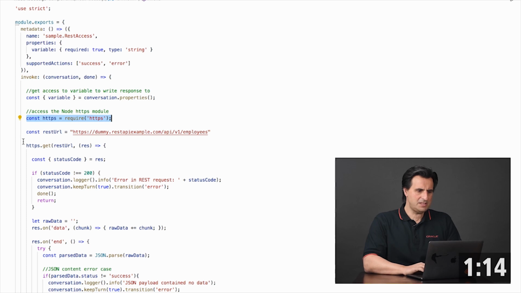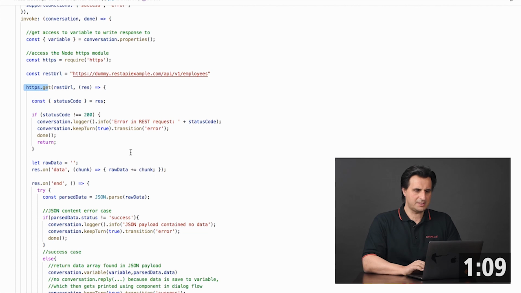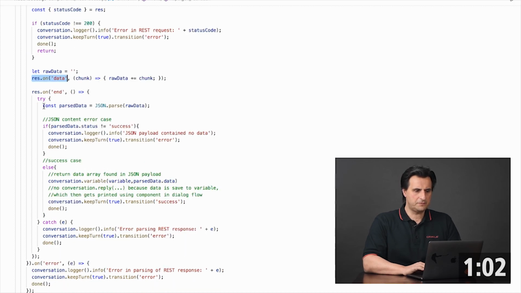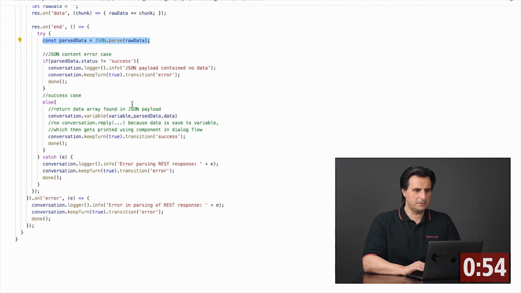We then call HTTPS get as a function, and this returns a status. And if the status code that we get returned is 200, then we can start listening for the response. So first thing I do when the response is complete is I parse the JSON string into a JSON object. Then I do have the ability to call conversation variable, and then I have a variable input parameter that passes the name of the dialog flow variable that I should store the data array to. Now with this, the information now is back into the skill.